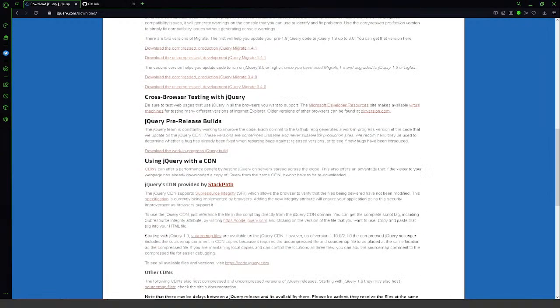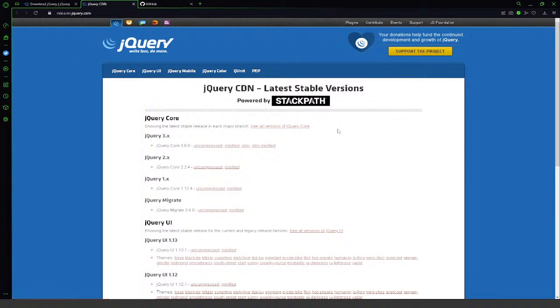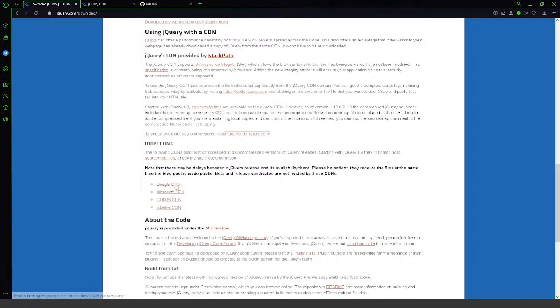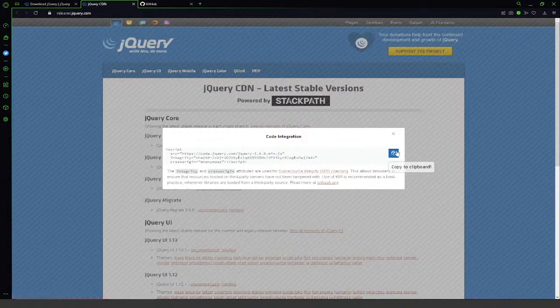We click on the big orange button here on jQuery.com. It gives us all these different ways that we can implement jQuery. We can get it from the jQuery.com site, or we could also get it from Google, Microsoft, CDNJS, and jsDelivr. Last week we used the one from Google, so let's just use the regular jQuery one this time. I will take the minified version here and just copy that to my clipboard.